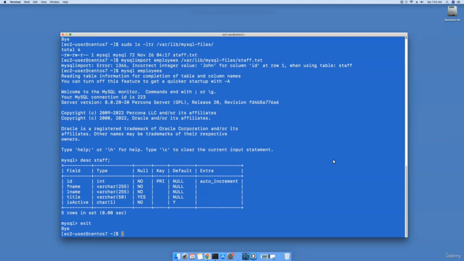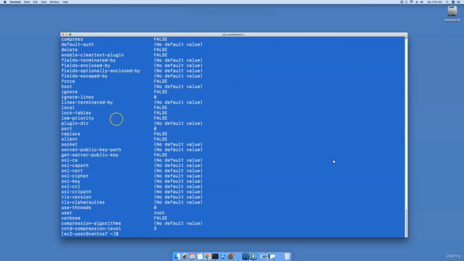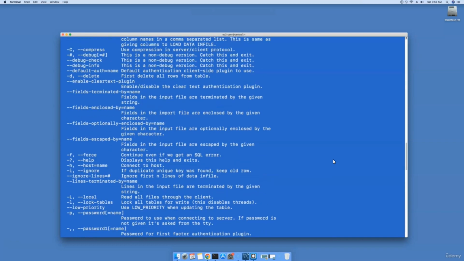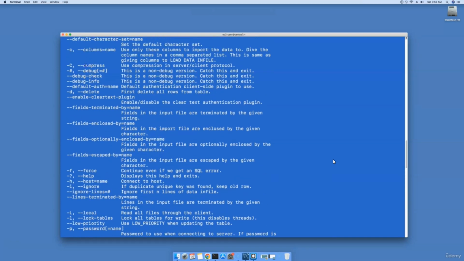So what we need to do is find out if we can specify specific fields. We want to skip that ID because it is an auto incremental field. So let's say mysqlimport --help. Let me clear the screen, --help. So let's see if there is an option where we can put the column names there, so we can skip that ID value. So columns, right there. Use only these columns to import the data to. So we need to provide the columns that we really want to import into.